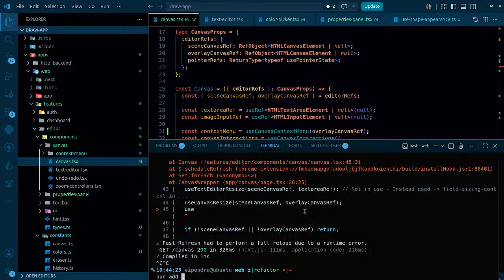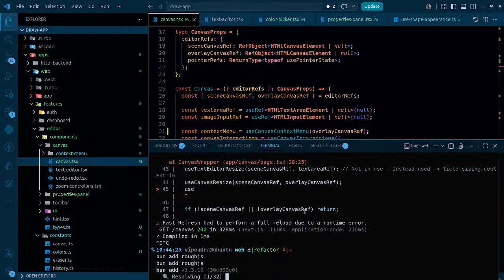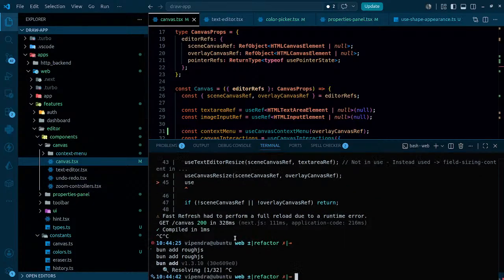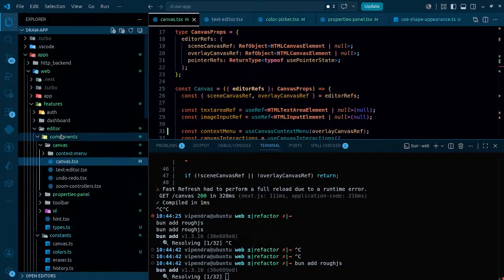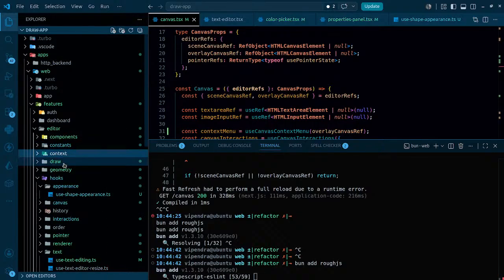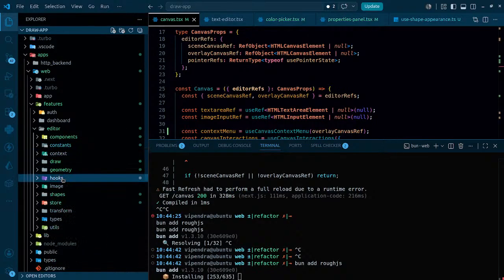So yarn add rough.js. So rough.js is actually going to be installed. And second thing is, come on, what is wrong with this yarn add rough.js? Second thing is that this time is to actually create a hook that gives us context.